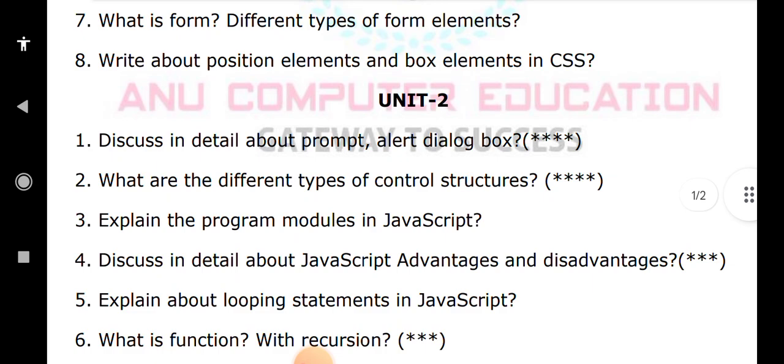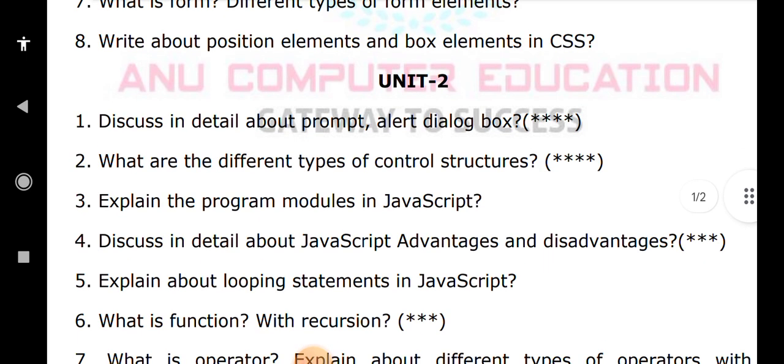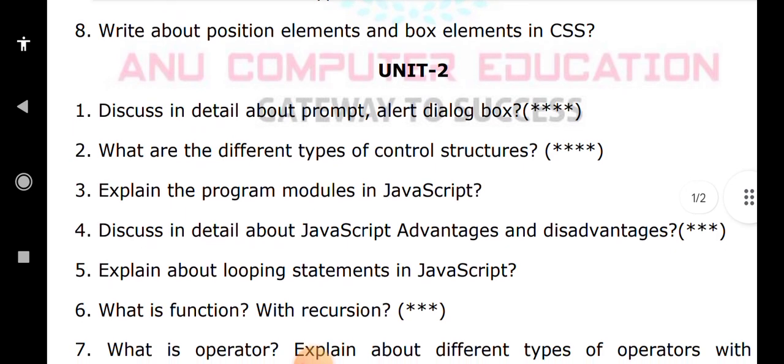Next, what is a function? A function is nothing but a self-contained subprogram which is used to do some operation. In JavaScript we can create a function with the function keyword, like function name. You have to write the logic of the function. Whenever you call the function, the function will give you the answer. Recursion is nothing but a function calling itself. That is called recursion.